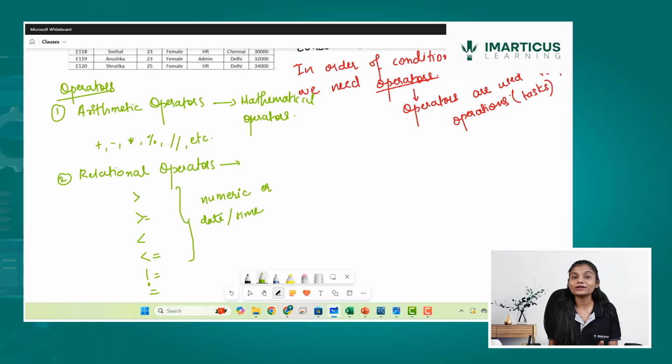Now if I talk about date and time, let's say before, which means less than a particular date, after, which means greater than a particular date, and so on, that could also be gathered. So whenever you are using greater than, less than, greater than equals to, less than equals to, make sure the data used over there is date, time, or numeric data.